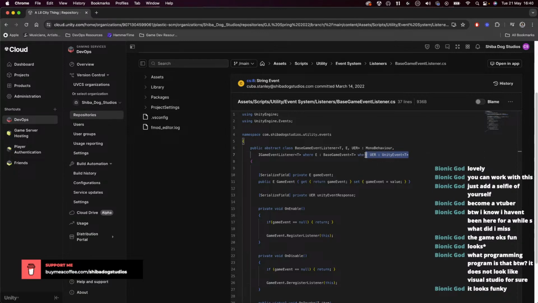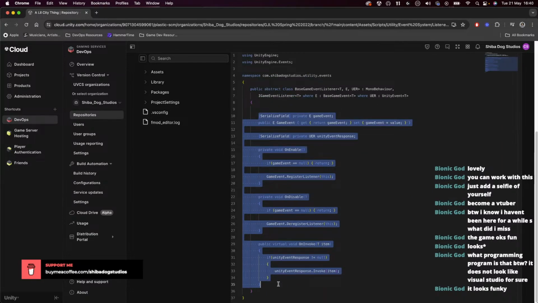I don't see why we should need to do this bit. I think we should just be able to specify that we have a Unity event of type T. That feels more intuitive to me. Yeah, just makes more sense. So we're going to be doing that. Which also means I want to yoink all of this code.